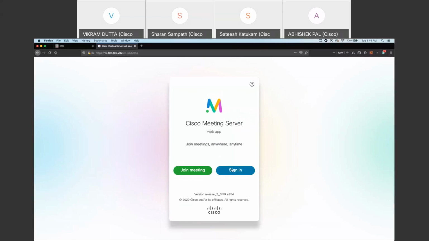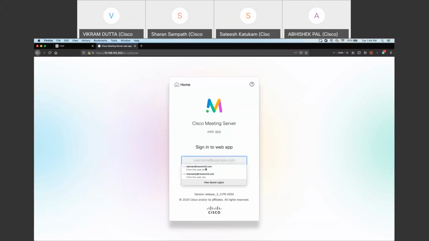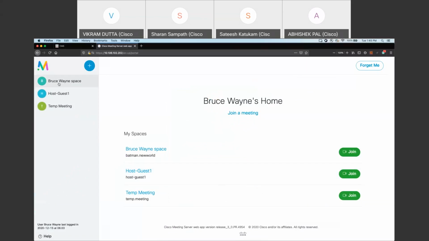I should warn you, there was some LDAP based communication problem that I was facing. So if we hit that, maybe I can show you the syslog as well, right? Okay, it is not happening. So for this Batman user, as you can see, I have an option to create a new space.